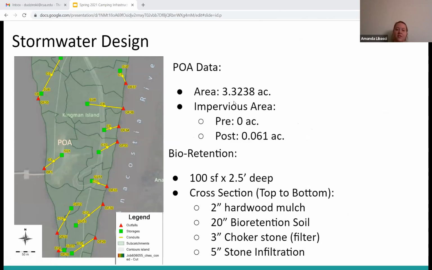While our additions to the site are minimum to offset the effects, we will be installing an approximately 100 square foot by 2.5 foot deep bioretention bed that will assist in the infiltration of water back into the ground in the area after a storm event. The cross-section of this bioretention design is specified on the slide, beginning with a mulch top layer, followed by multiple layers of soils and gravels designed to filter and infiltrate the rainwater back into the earth without flooding.